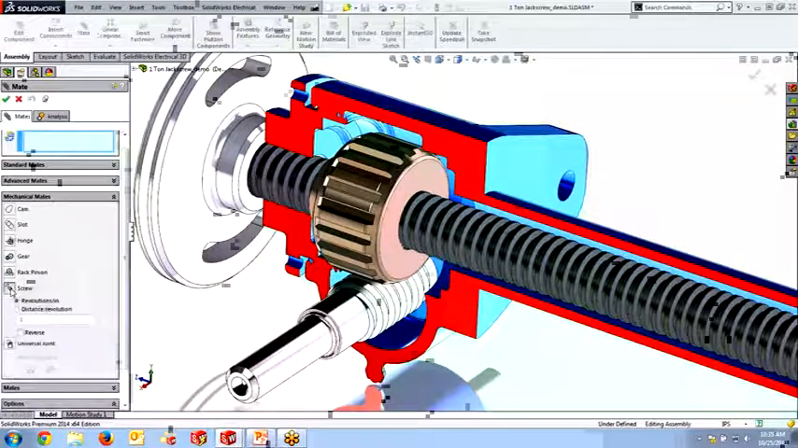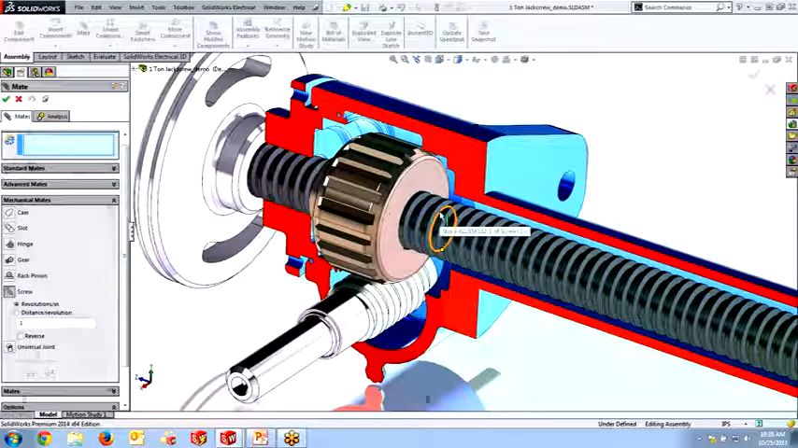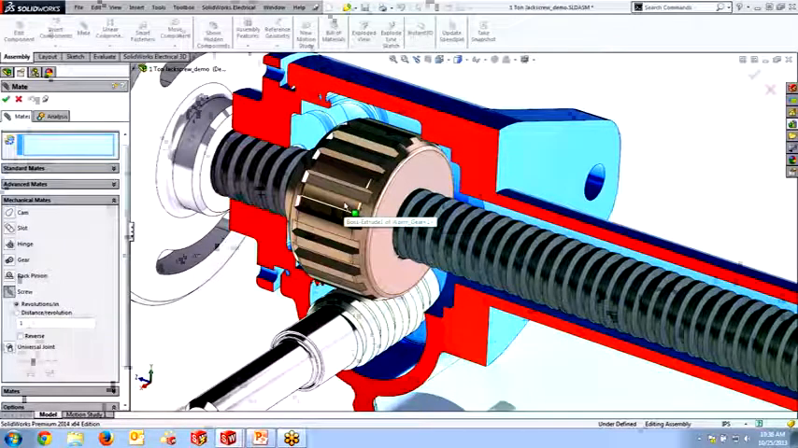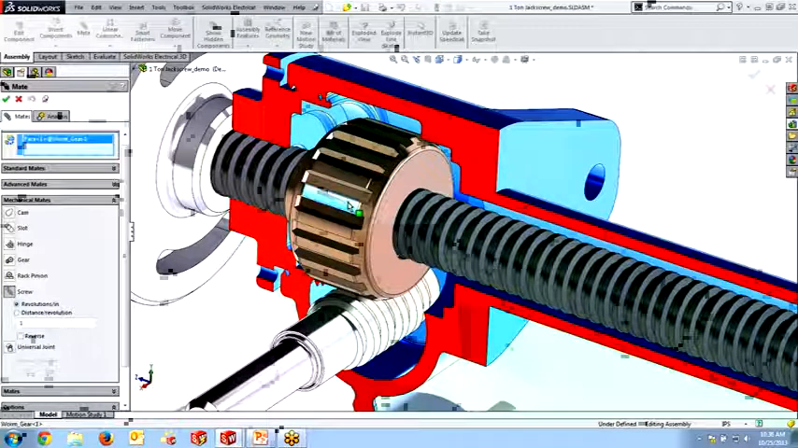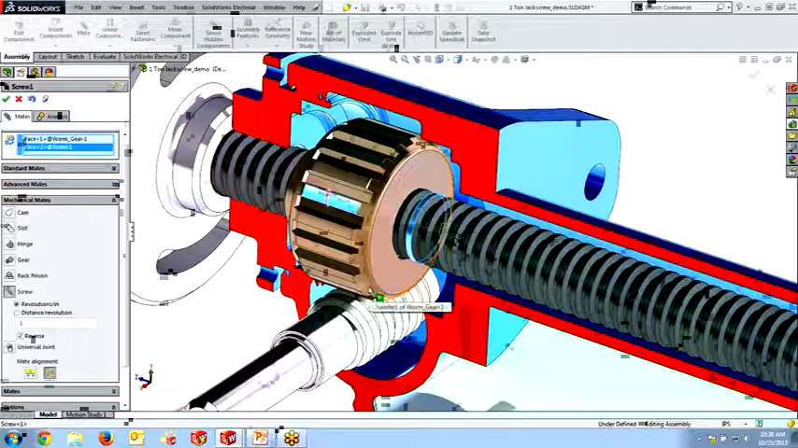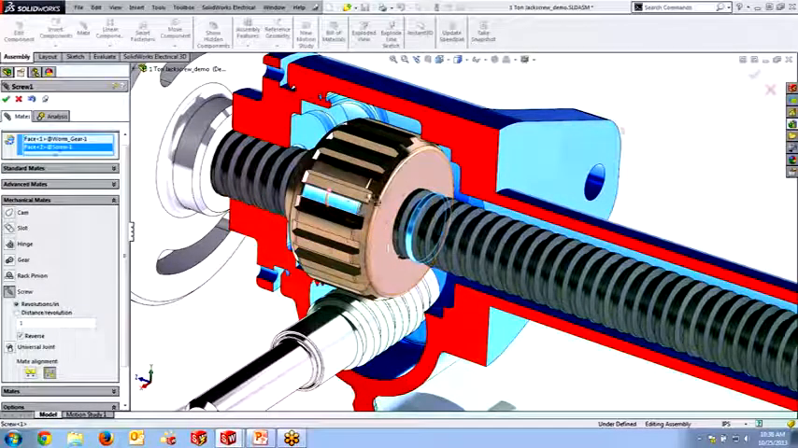the screw mate. A screw mate is a special type of mate in the sense that it requires two cylindrical references, or even conical references, really. You can select either a conical reference, a cylindrical reference, or an axis. It does not care so much about your selections in so much as they are concentric. Okay, so a screw mate is kind of special because it not only creates a concentric mate between the two references, but it also allows you to specify things like the distance per revolution, or revolutions per distance.